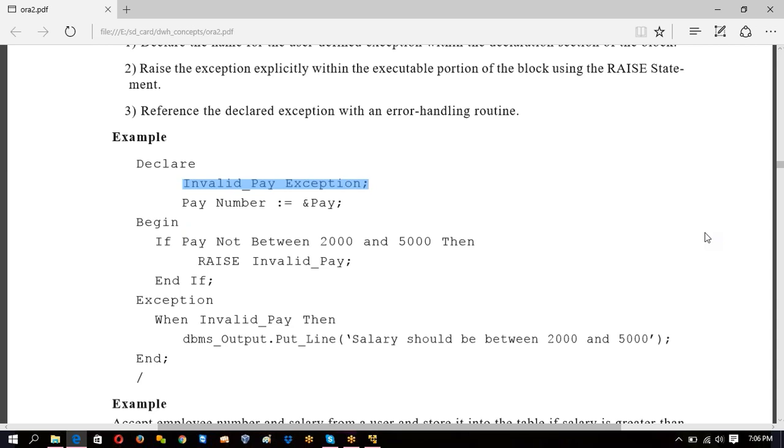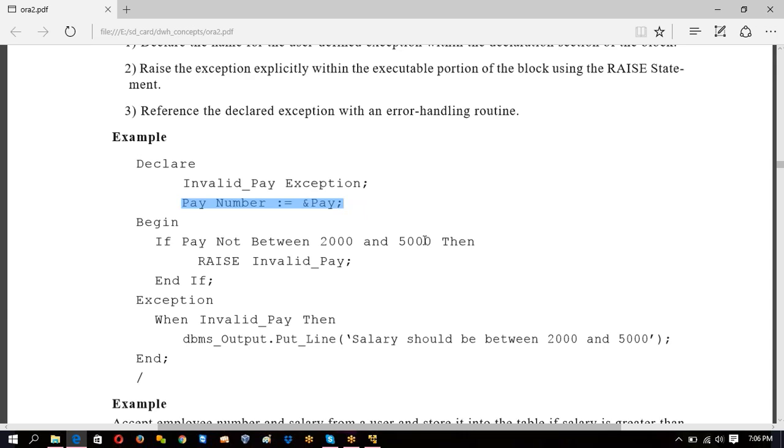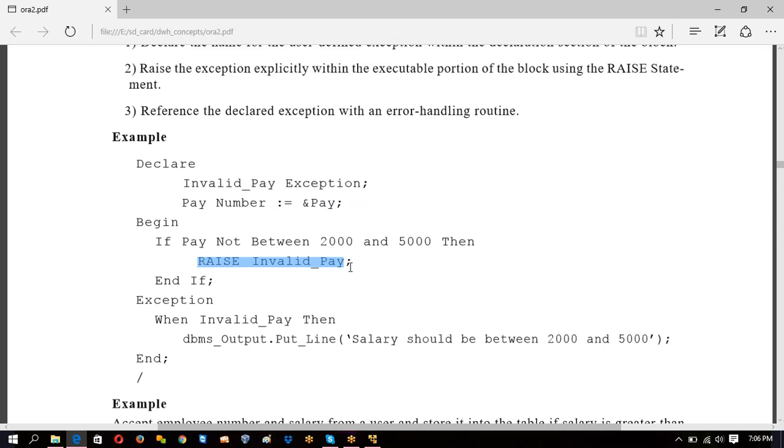Arvind, Surya, are you clear about this? Yes, sir. Then pay is a simple number input. If pay is not between 2 5,000, then raise the exception invalid pay, right? Understand?